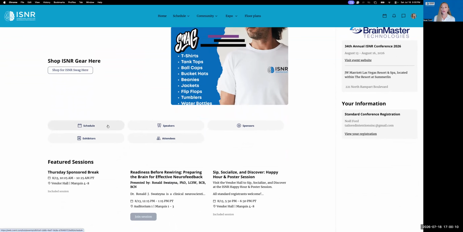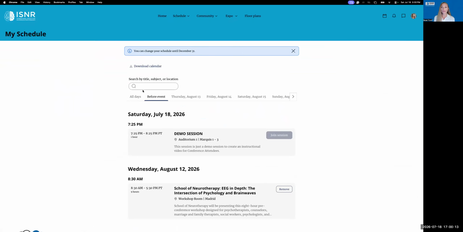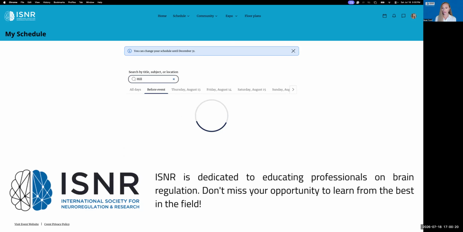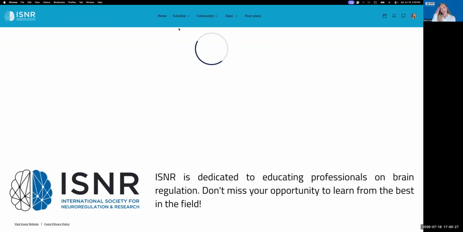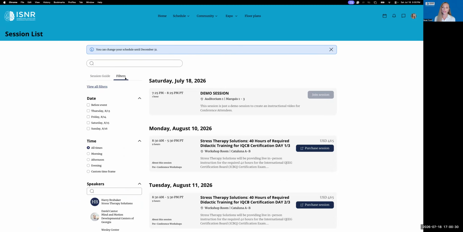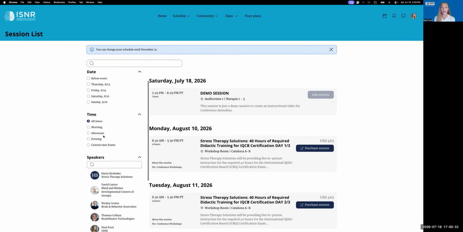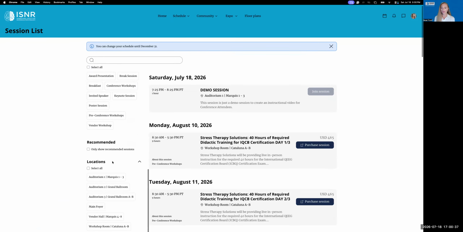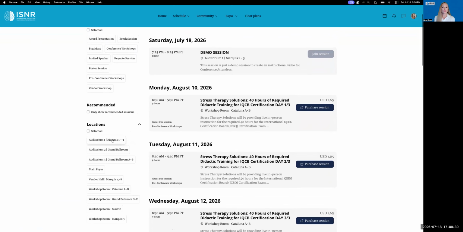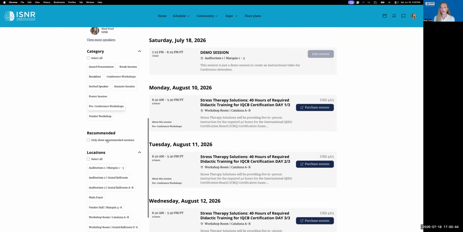When you go to schedule, you're going to see the list of all of the different sessions. You can filter this if you know the actual person who's presenting. You can search by their name. You can search by the date. And actually, I'm going to go to all sessions. That's a better place to actually add the filters. So here you can search by date, time, and then speakers down here, category, any of this information, where it's at. So if you want to make sure that you're checking out everything that's in the main ballroom, auditorium 1, you can look at that.